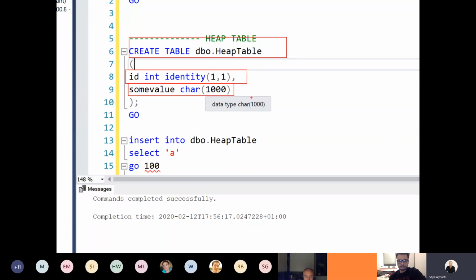Now, quick question. Who uses int identity like this? And can somebody tell me what might be wrong with using int identity like this? I always like to know if somebody knows what's wrong with the int identity statement as I've put it here. Anybody? Doesn't look like it.